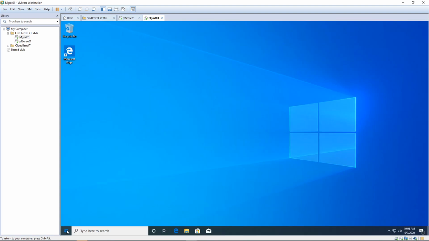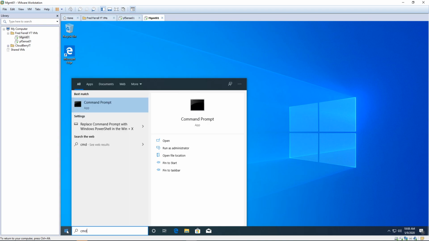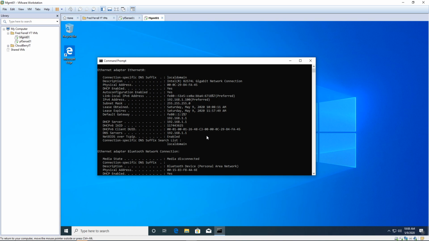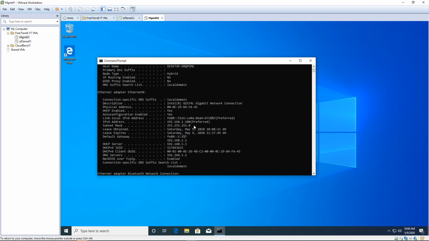All right, so let's check our IP address settings here. Type in ipconfig /all. See what we got. That doesn't look right. Let's take a look at the network here. 192.168.1. Oh, you know what? That's the LAN interface for the firewall. So I think we're good. I wonder if we can ping out. Yep, we can.